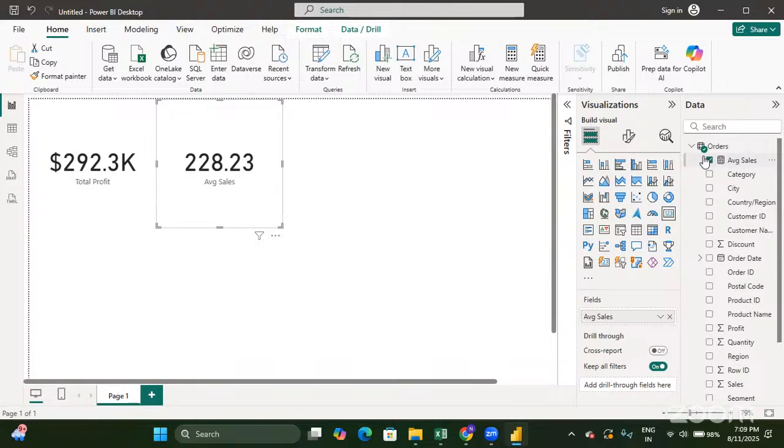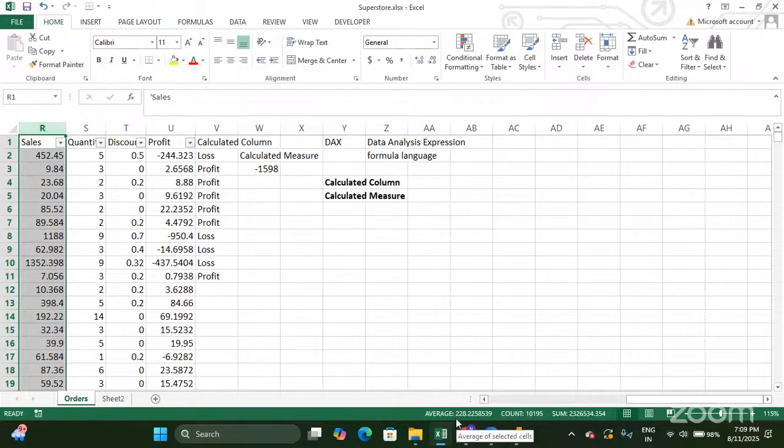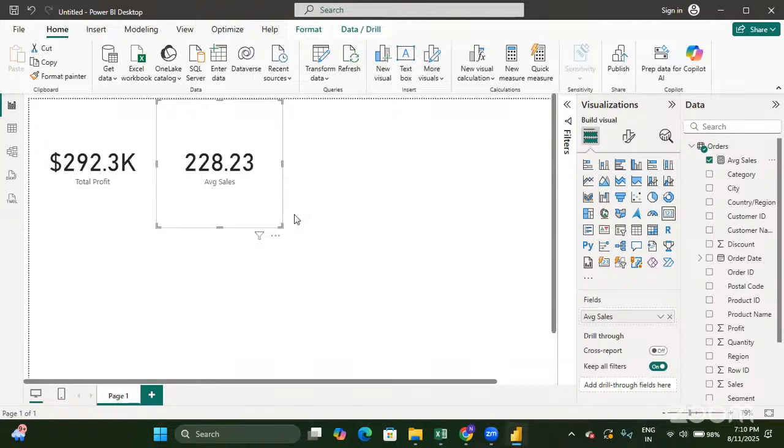If you have such kind of question, go to Excel and just select that specific column. When you selected the sales column, is it returning as the average? What is the average of sales? 228.22. Is it the same value that we got, guys? Yes. You can go precisely also. Depending on the number of decimals that you want, you can get the value exactly as is.